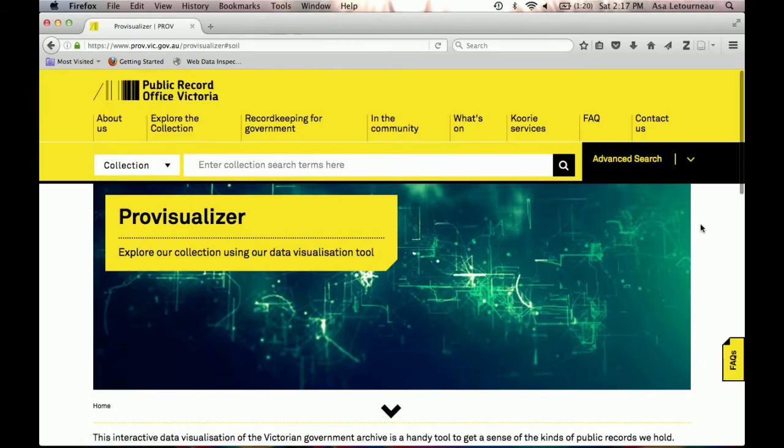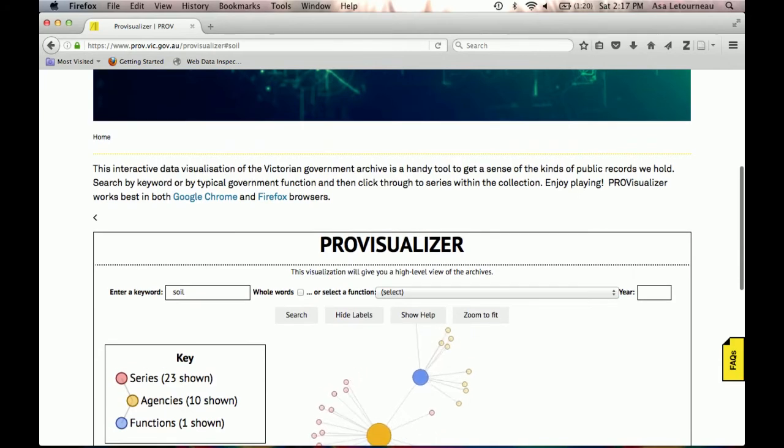Or perhaps you're after a will or probate, but need some guidance on where to start looking. A keyword search for just that is your first port of call.